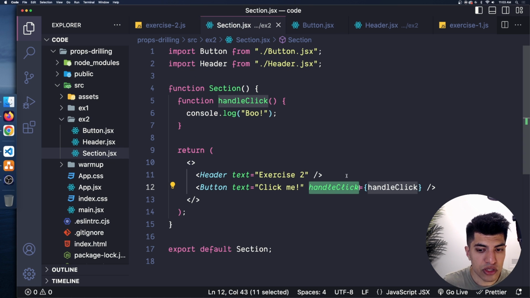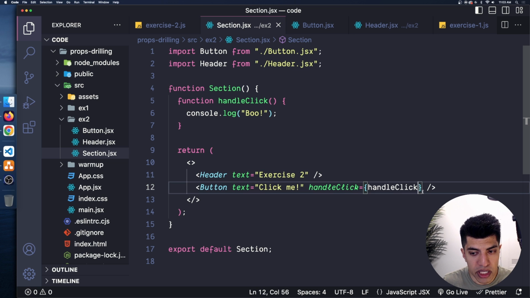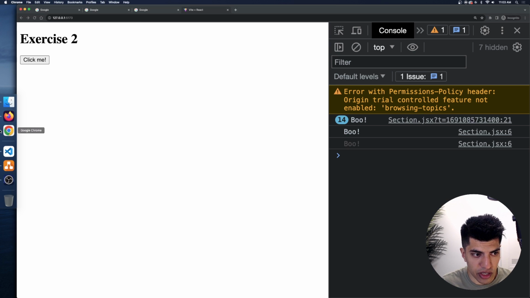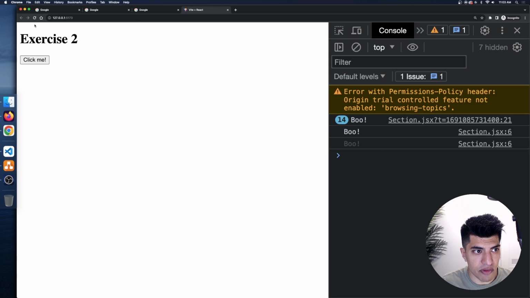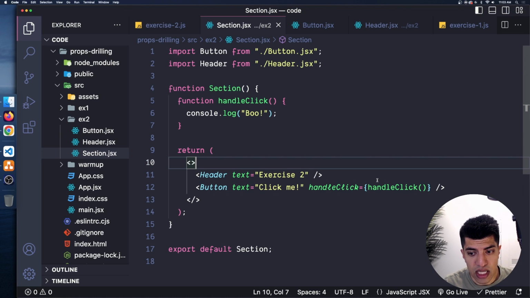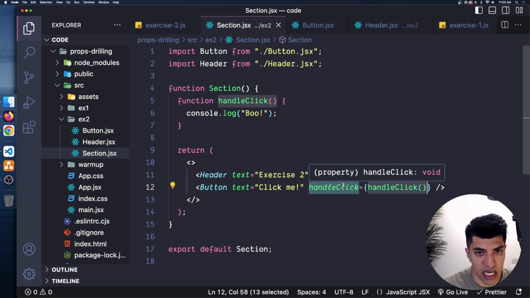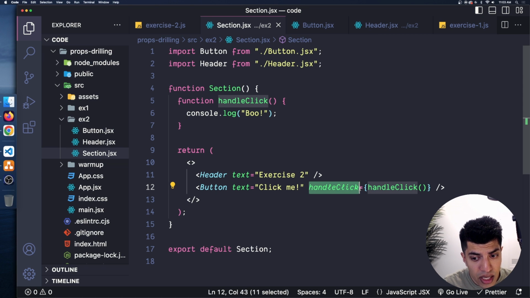Okay. Now, there's a few things that usually go wrong most commonly when people do this. One is you'll call this function here, right? So if I call this function here and I switch back and just reload the screen, what we'll see is boo is logged immediately. That seems a bit confusing because I never clicked the button. The reason is that this is going to execute handleClick, evaluate the result, and pass that to handleClick. So we're actually going to get undefined as our handleClick.